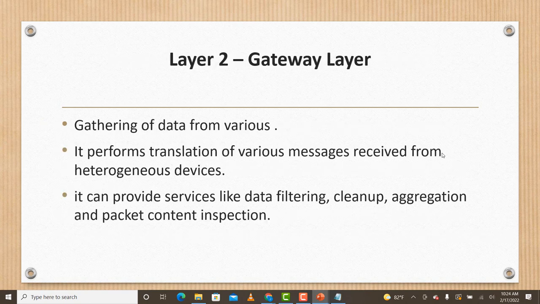We have the gateway layer. The gateway gathers the data from various sensor nodes, and then it performs network translation, or translation of different messages received from different types of devices, and it provides services like data filtering. It can compress the data so that it only sends a small amount of data to the cloud. It can delete some of the data and combine data from different devices. Then, at the end, it can send data to the cloud. Or it can even receive data from the cloud and push it back to the sensor nodes for performing any action via the actuating device.